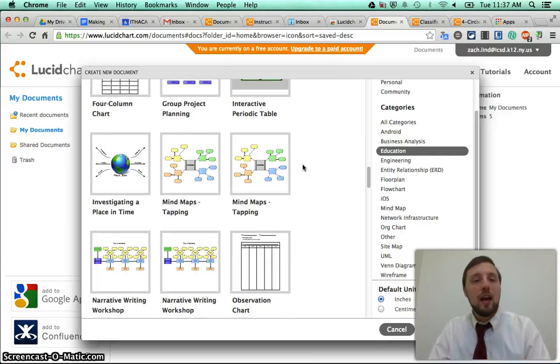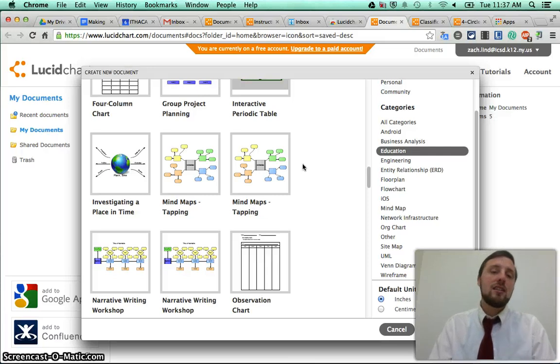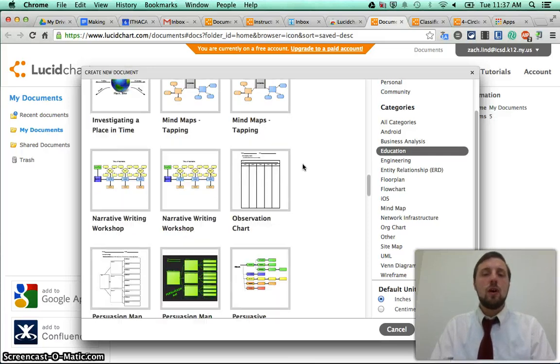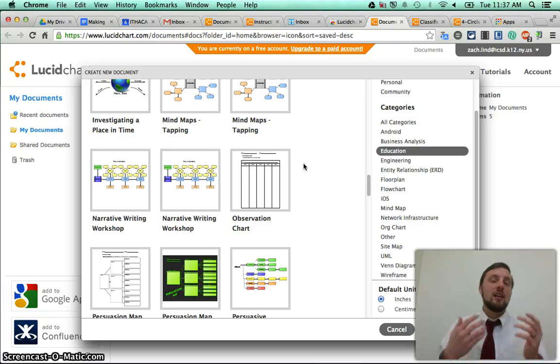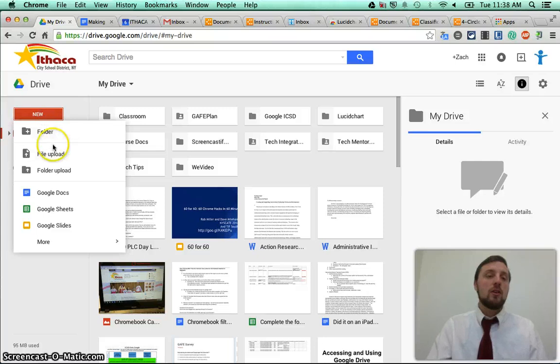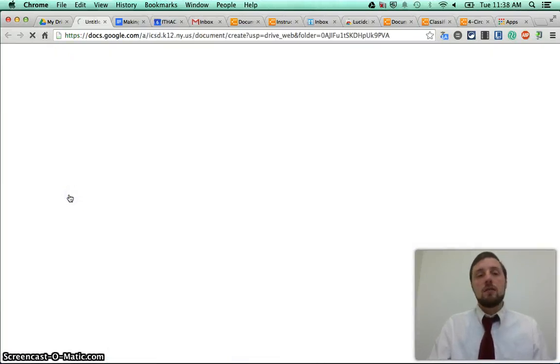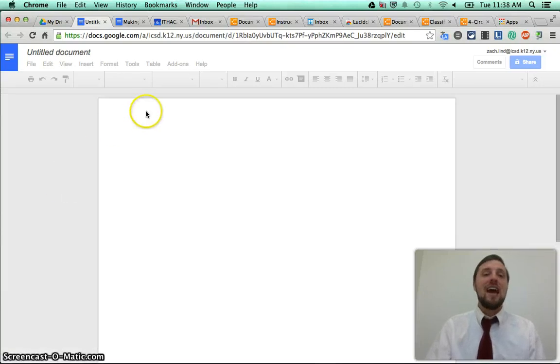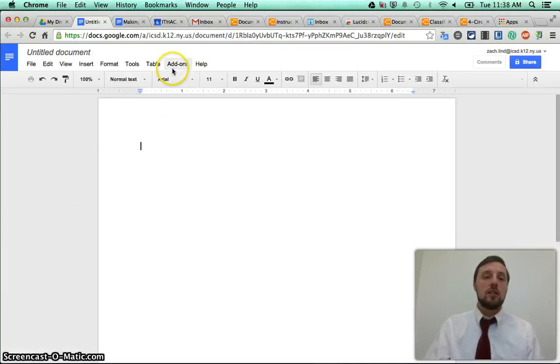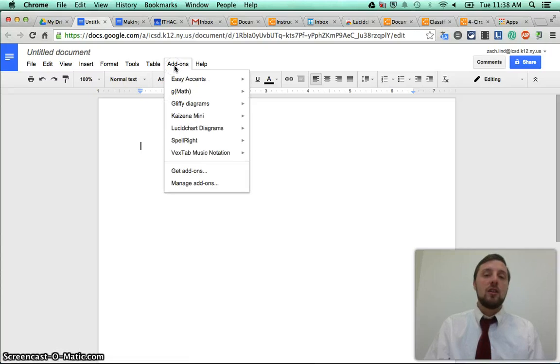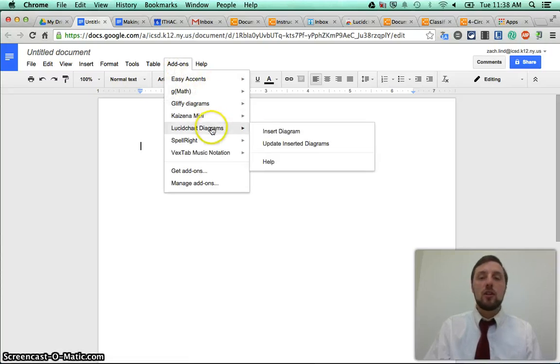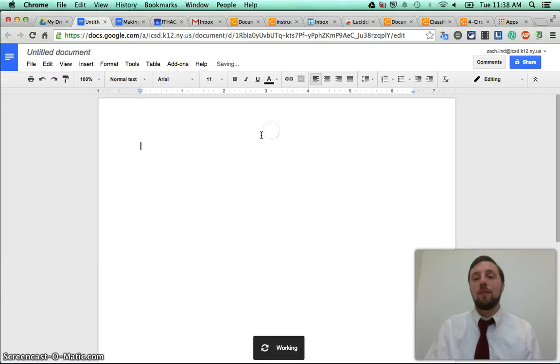Now, one other really helpful thing that I want to show you is if you're creating a document and you want to add in a LucidChart, that's really easy to do. And here's how you would do it. You go to New, then you'd go to Google Doc. Once you get into the new Google Doc, there's tools called add-ons. LucidChart functions as an add-on as well. So it's right here, it says add-ons, and if I click on add-ons, you'll see I have a bunch of different ones, but here I have LucidChart diagrams. I can just go to Insert Diagram.